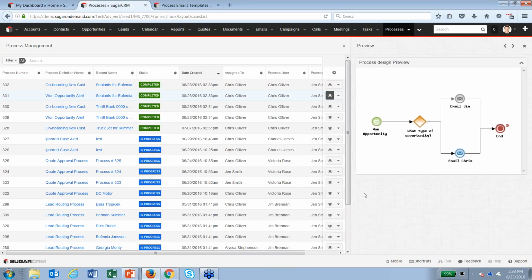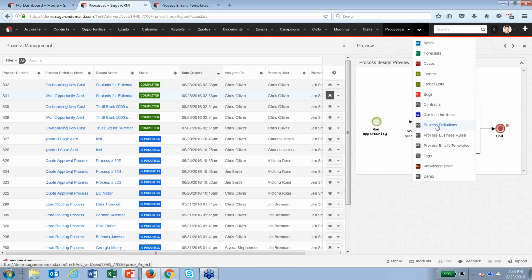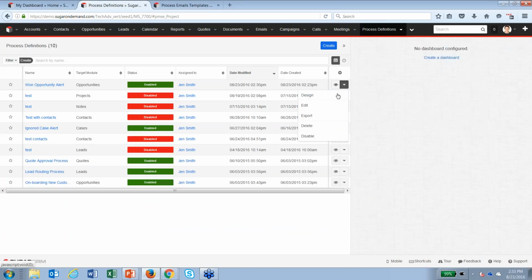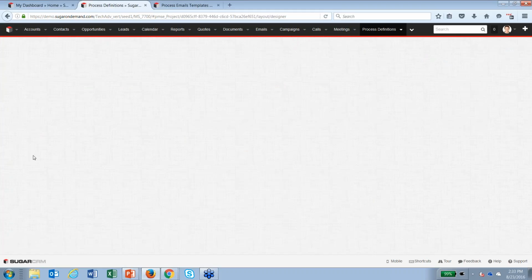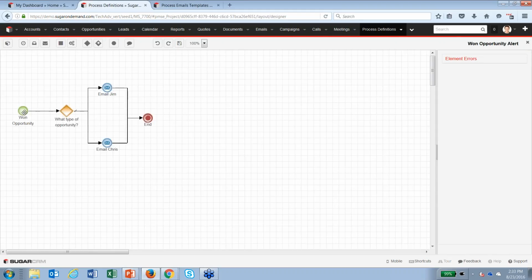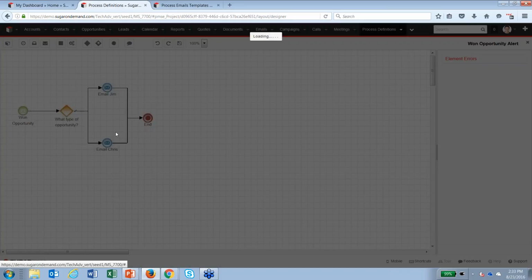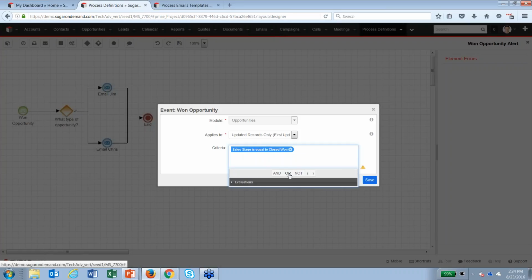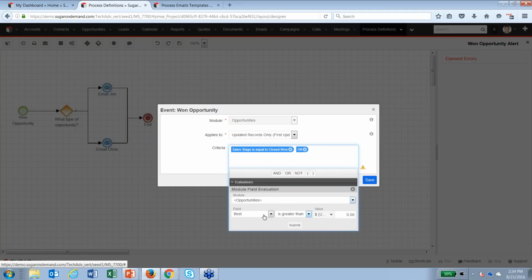We have a question here. What would be the best way if I wanted emails for lost opportunities as well? Should I do separate processes or add multiple start conditions? It would depend, I would say, on whether you want to send the same email. If you're sending the same email, I would do that all in the same process. And actually, with the OR option that you have in process definitions, you wouldn't even need separate start conditions. What we could do is just go back into the start condition for this process, and we could say sales stage is equal to closed won or sales stage is equal to closed lost.